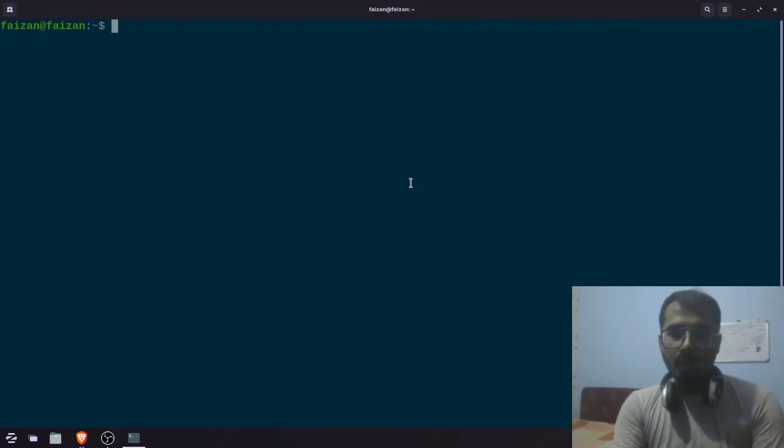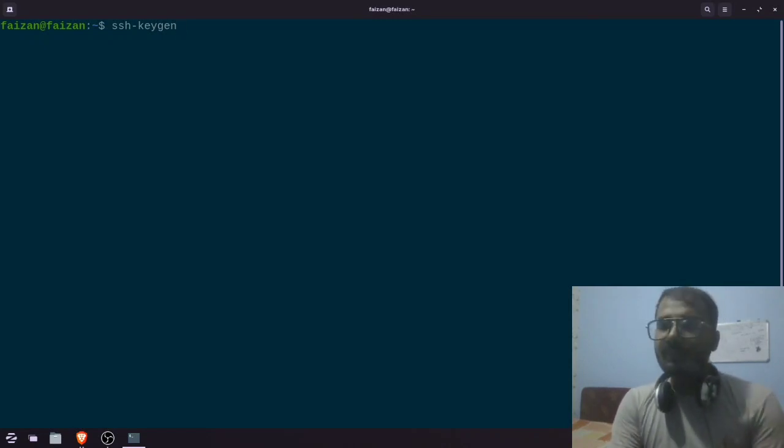a private and public key on your local machine. So what I can do is write a command called ssh-keygen. This is the command with the help of which we can generate the public and private key inside our local machine.